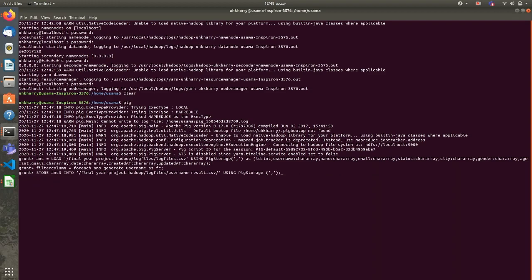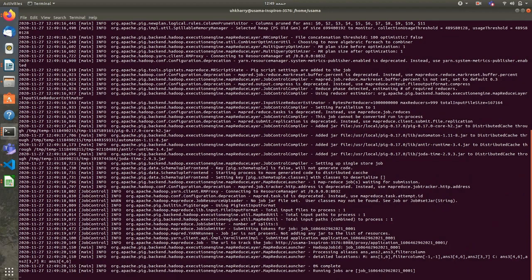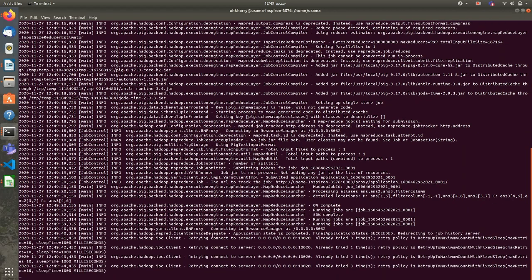First we filter the username column from the data set. And then with the help of this command, FOREACH answer generate group, we are grouping that column, and then applying the count command to count. And now we save it into variable answer 3, and then dump it.